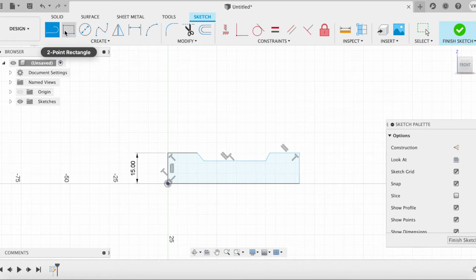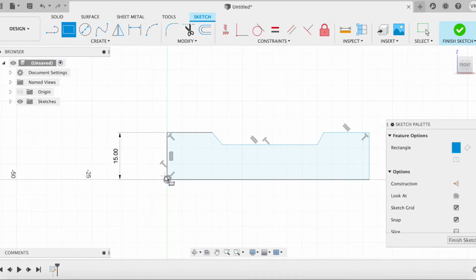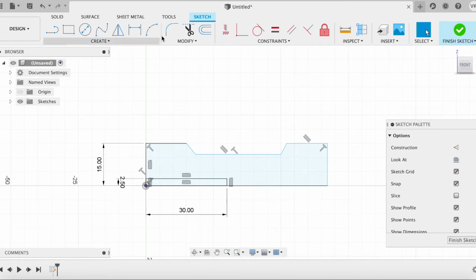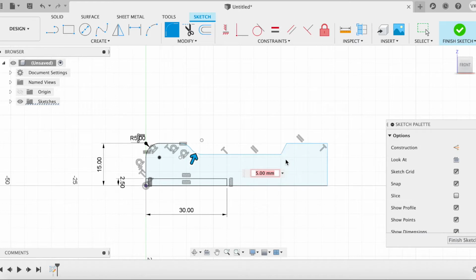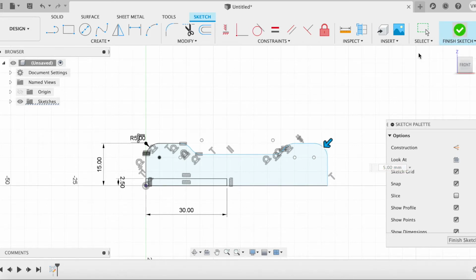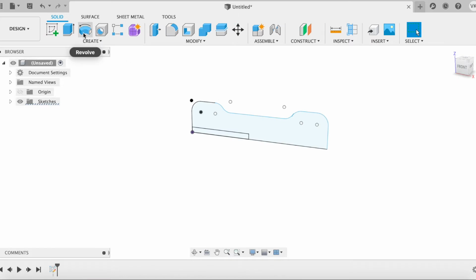Now we'll go ahead and create a slot for the screwdriver bit to fit in this handle. Enter the dimensions. Hit enter on your keyboard and we are done with the 2D sketch. At this point we'll apply fillet just to make sure that all the edges are smooth. Now we'll finish the sketch and revolve it around the axis.